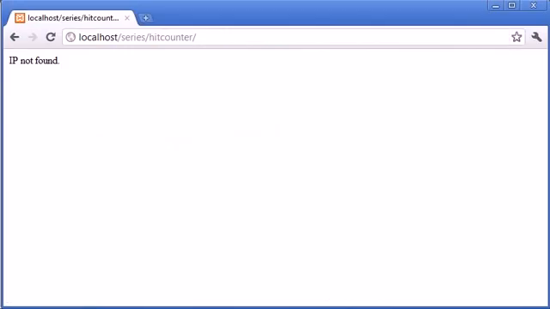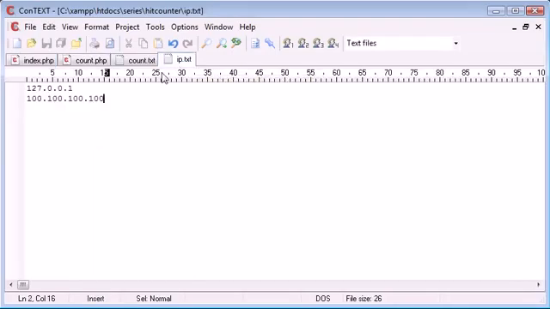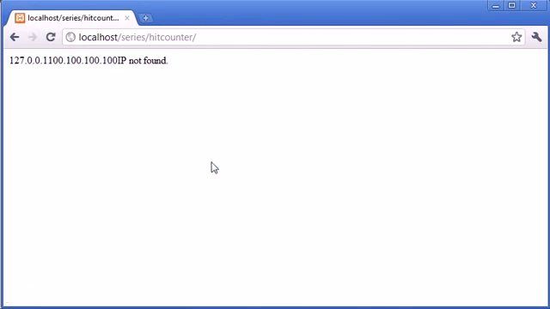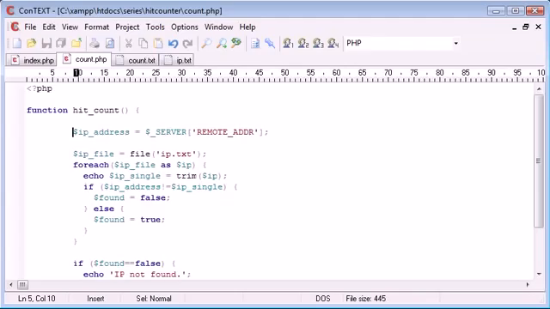Okay, so let's try and determine the problem with this. Let's echo this out first of all and refresh. So let's have a look inside our ip.txt. That's on the first line there. So we'll go through and debug this carefully. Probably just something that I've completely missed. So echo that out. And that's 127.1.1. So if that is equal to my IP address doesn't equal IP single, found equals false, else found equals true.